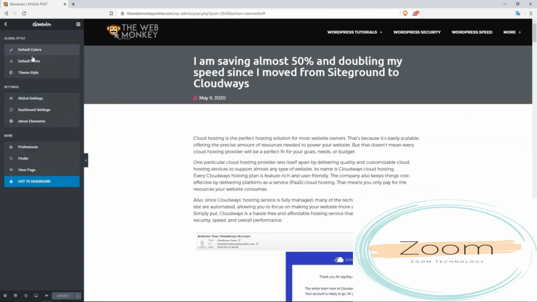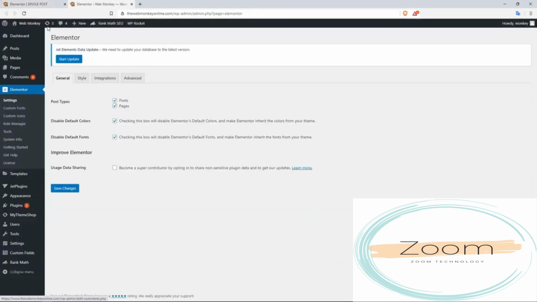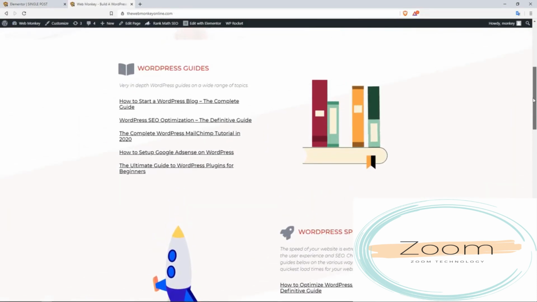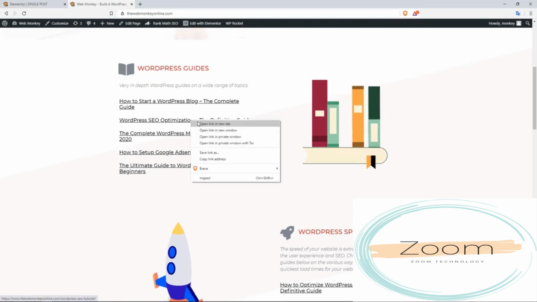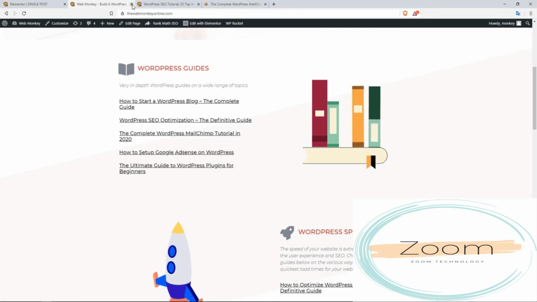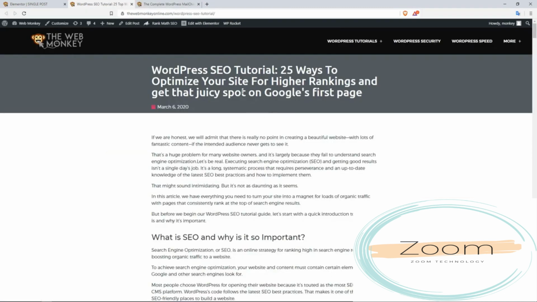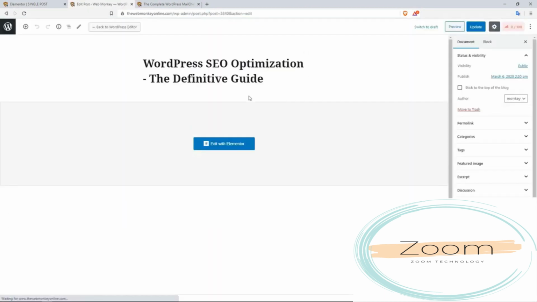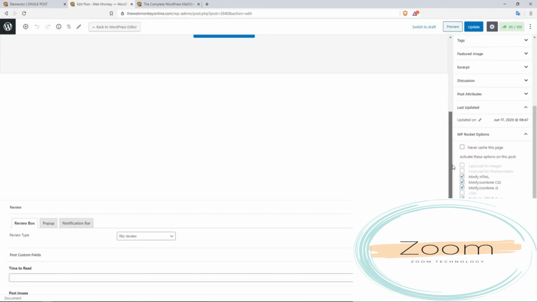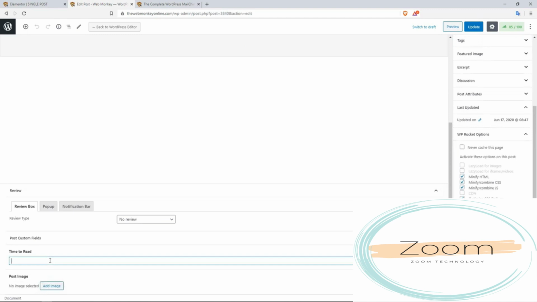So now I'll just go over to the back end once again, and let's just view some posts. And let's say, for example, we wanted to change the, let's see, WordPress SEO optimization guide, for example, and then the one for the MailChimp tutorial, right? Let's take a look at these two. So all I have to do right now is to go to the back end for each of these and just provide the value. So for SEO, let's come down here and I'm going to add time to read in here. Let's say this will be 30 minutes to read.